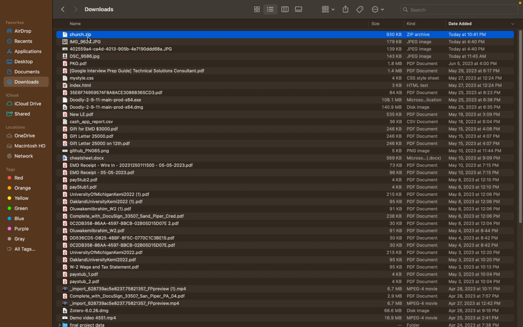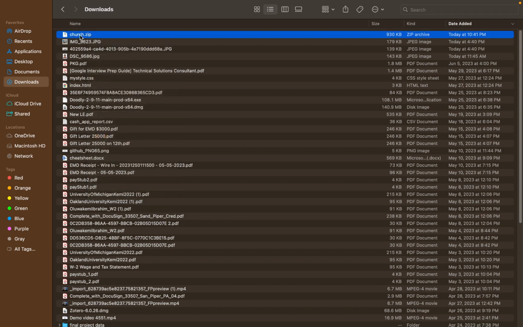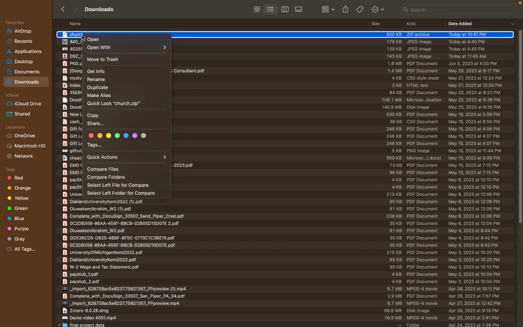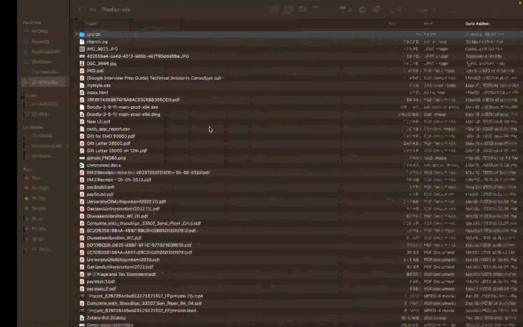But if you are working on Windows, you right click on it and it will show you the option to unzip to the church folder, or to the name of the folder. When you right click, don't choose the option of unzip here. On Windows, unzip to the name of the file. But I'm on Mac, so I'll just double click on it and it will open.